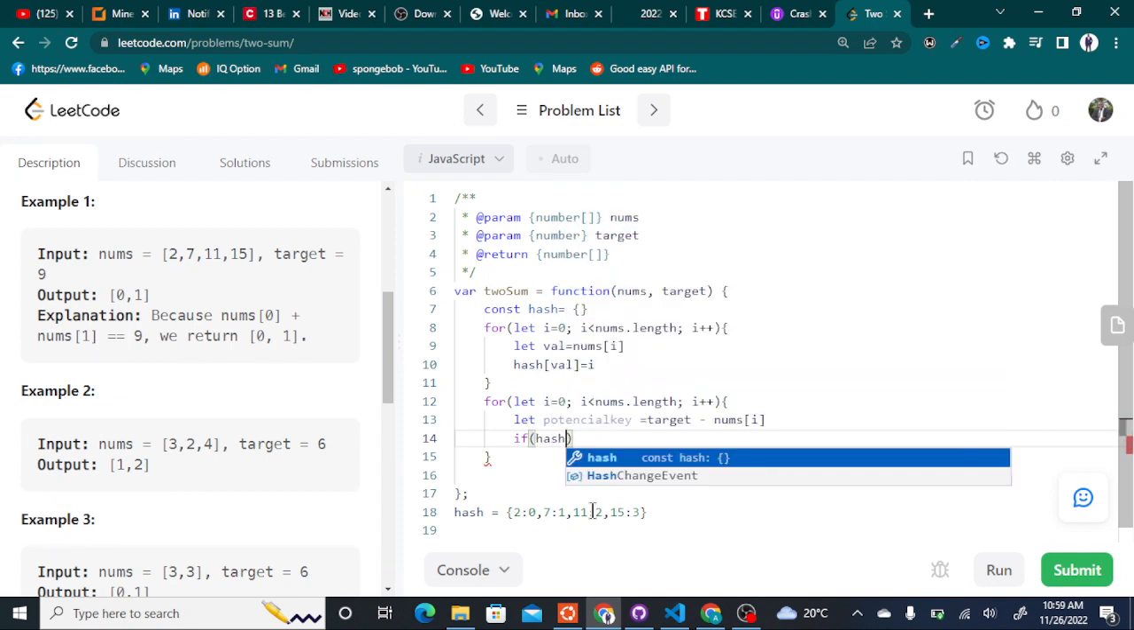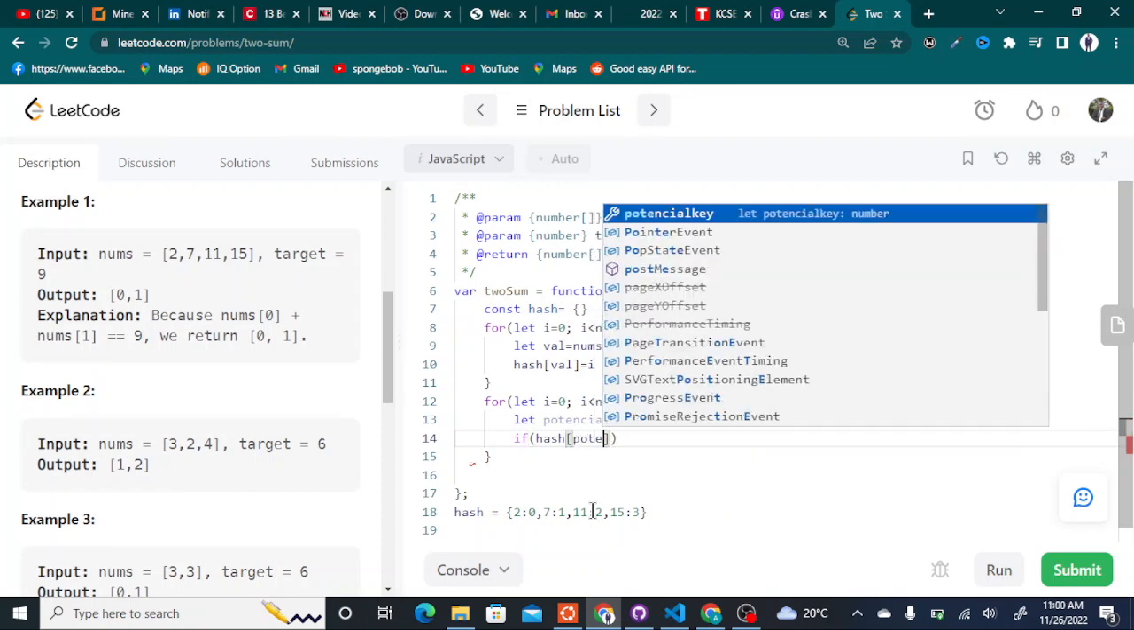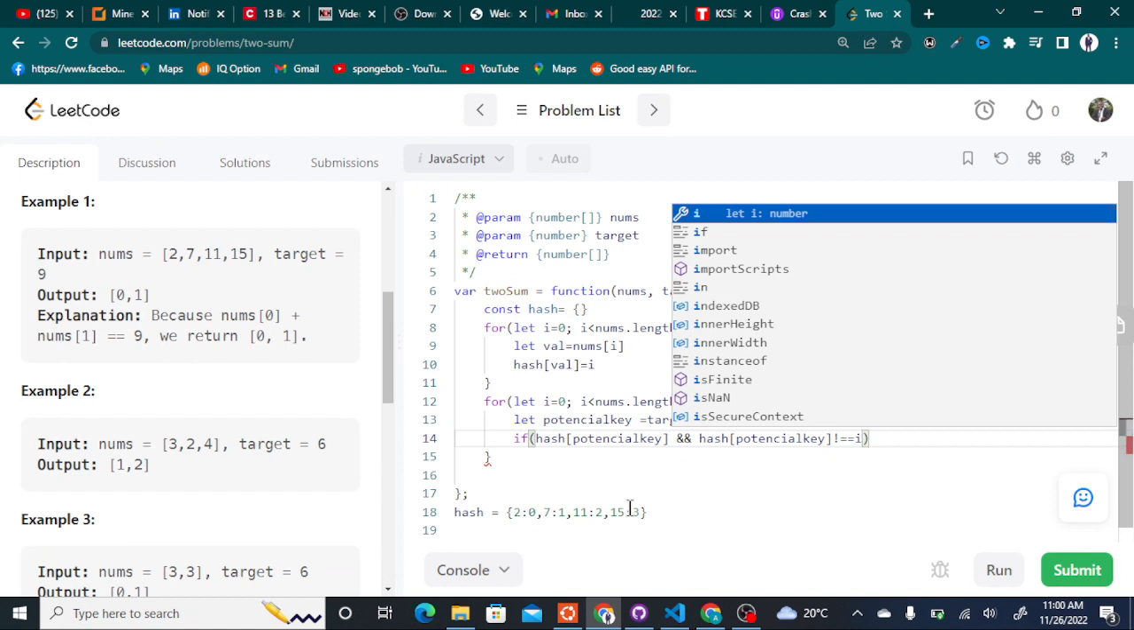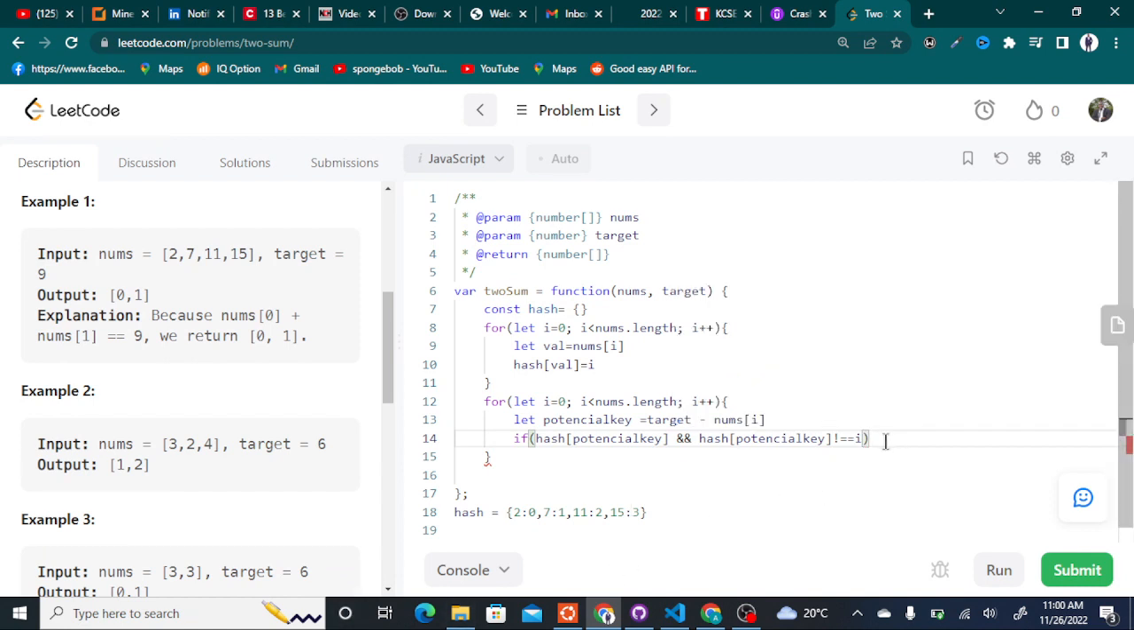Okay, we're going to say if we take the hash at potential key. So what does this tell us? Let me just finish the code. If hash at potential key and hash at potential key is not equal to i, then we do something. Okay, let me just call the curly braces.